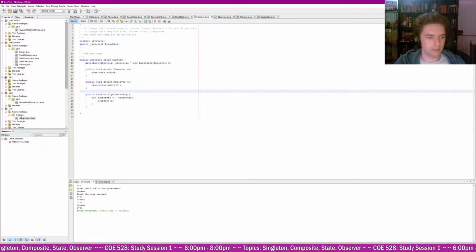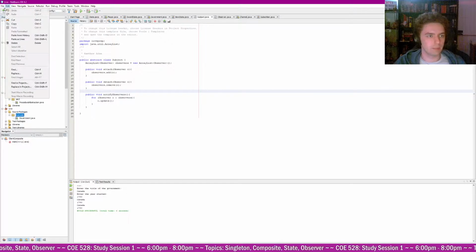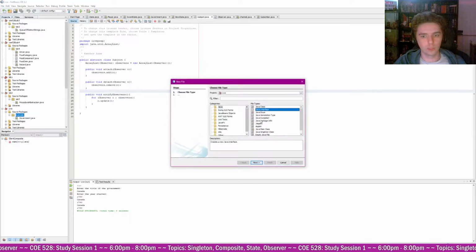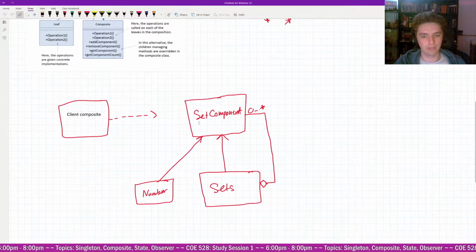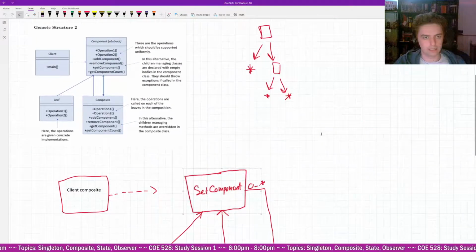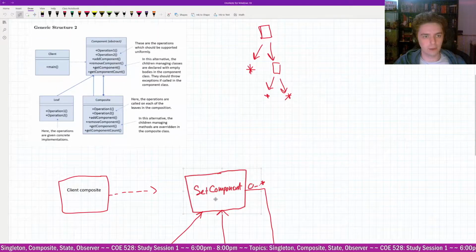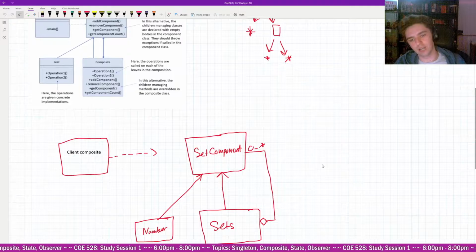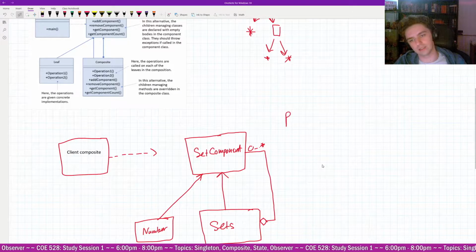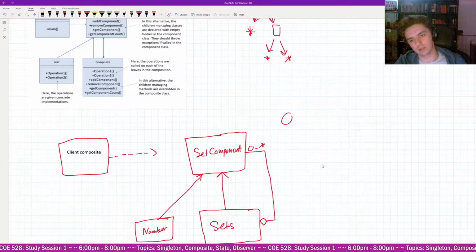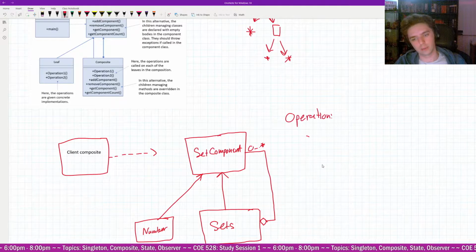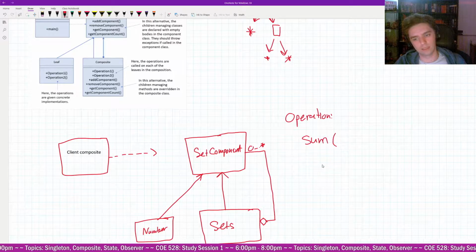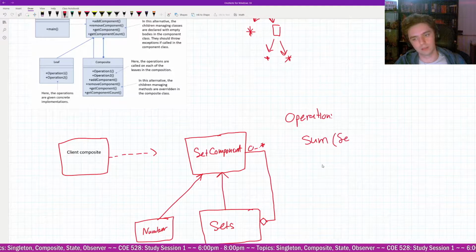The way I do this, I'm just going to open up a new file. Let's see what we start with. Let's start with creating a set component. And then the operation that I'm going to support through all of this, so again, we have to have some sort of operation, is sum, the sum of some set component.